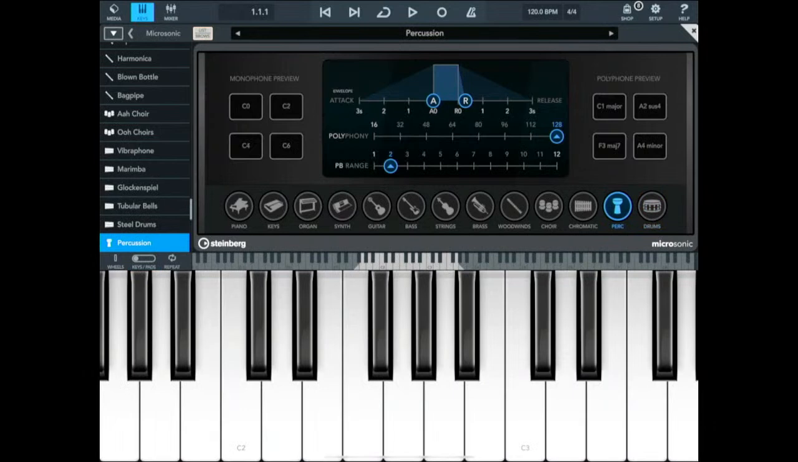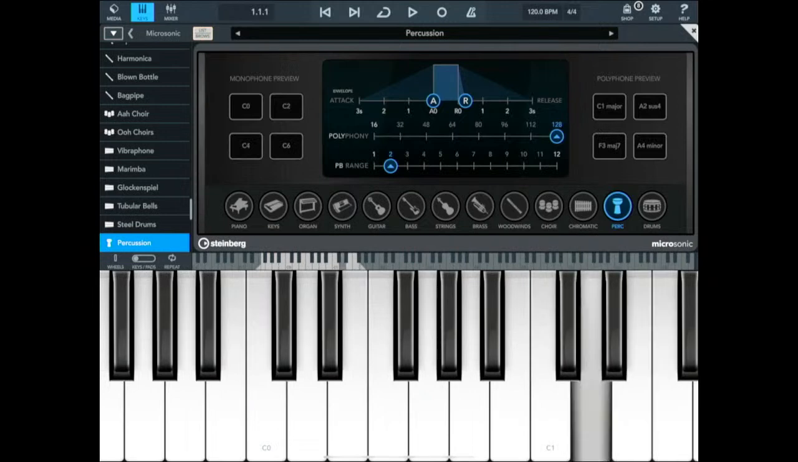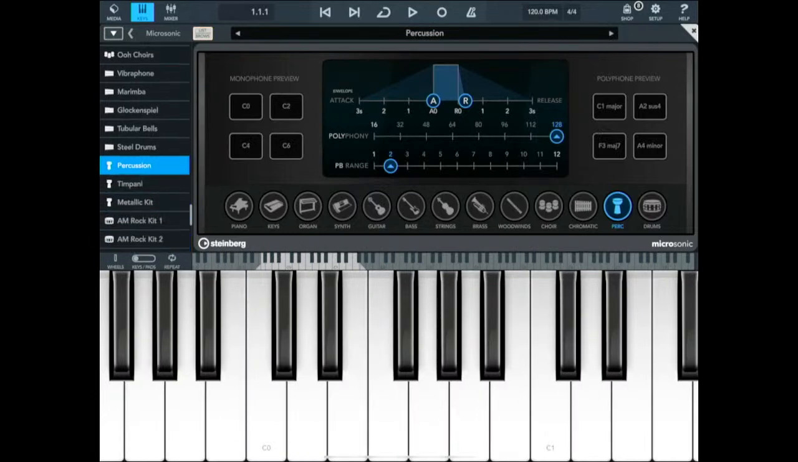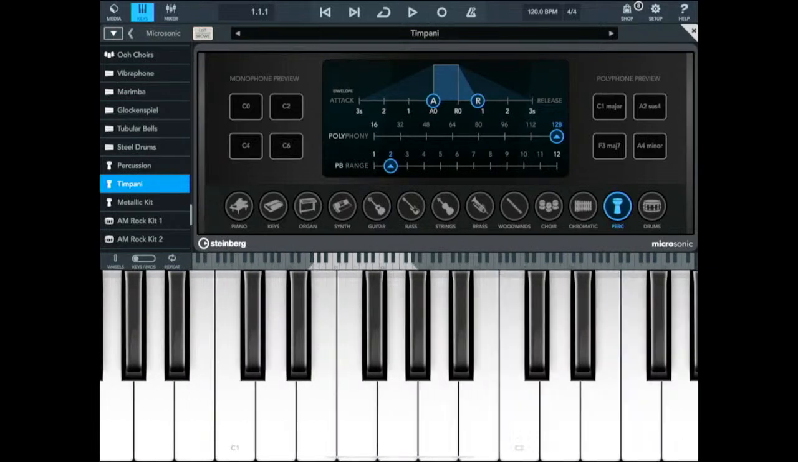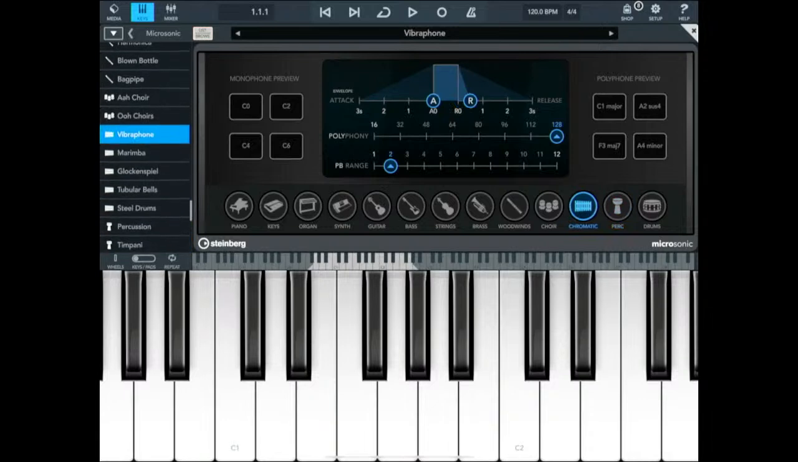So there are some other percussion stuff here. So it looks like we've got a world kit kind of thing. So I've been listening to too much Mike Patton lately. And we've got a lovely timpani here. A metallic kit. So what else? Last thing we'll go through. So we've got a vibraphone, some glockenspiel stuff, tubular bells, and everybody's favorite.